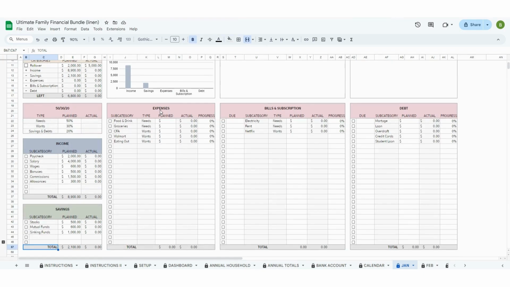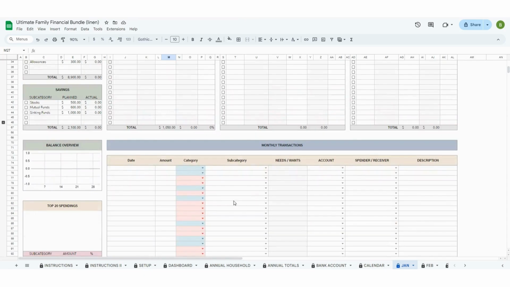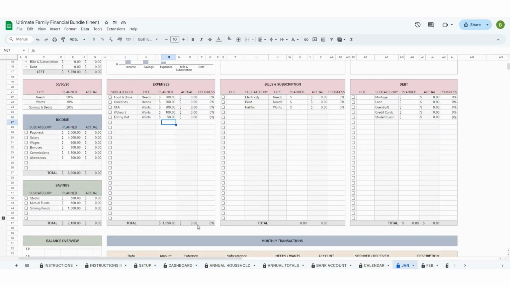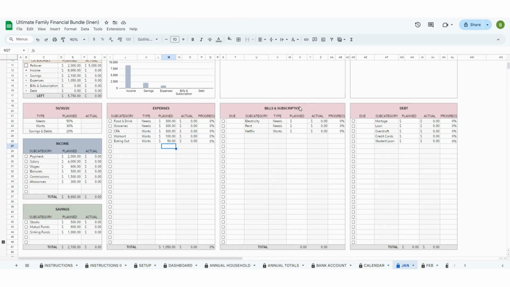Next, now we're going to add our planned expenses. So for food and drink, I do 300, groceries for 300, CFA for 300, and then Walmart for 100, and then EDF for 500. And as you can see, this adds up to the total. As for the actual column, this will update when you input information down here. And you'll also get a progress bar down over here, as well as the total amount for your actual progress bar here as well.